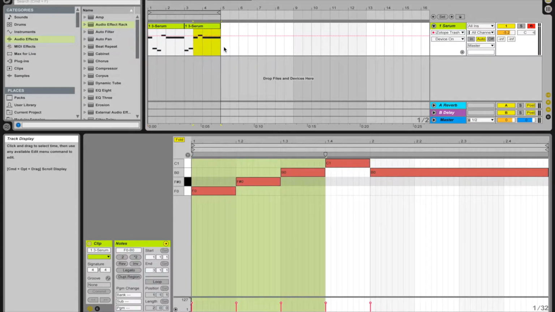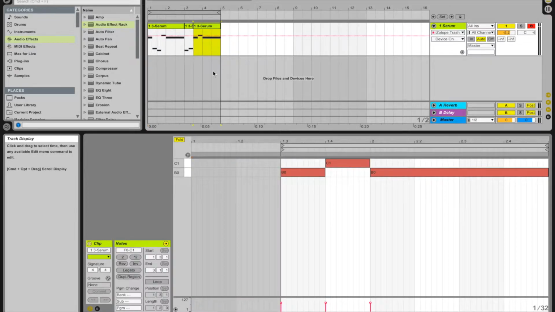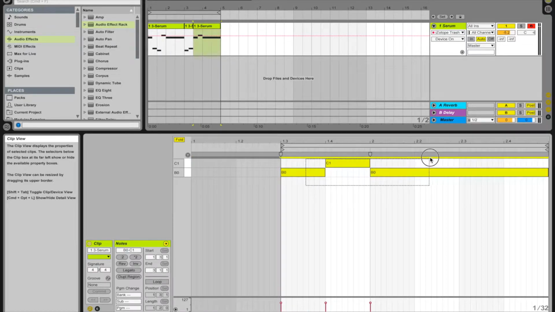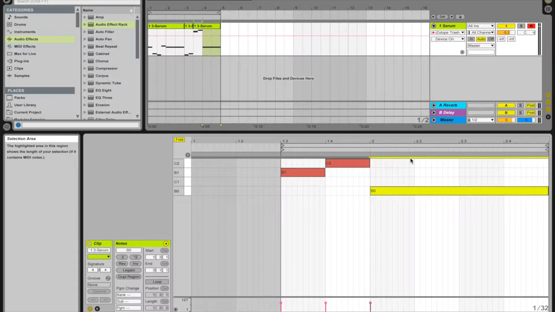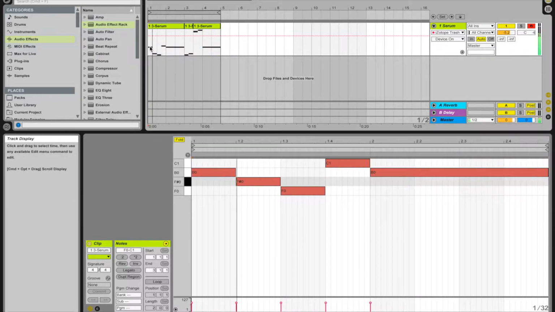And so I'm going to take a look at the rest of this, these second 2 bars here. Maybe we'll take these notes and let's just shift them up, so we'll go up an octave. And then actually maybe let's have this last note go back down. So that's at B0.